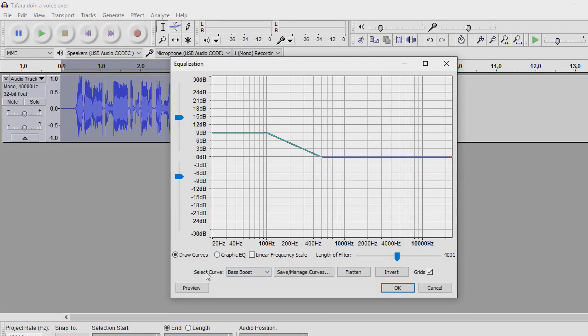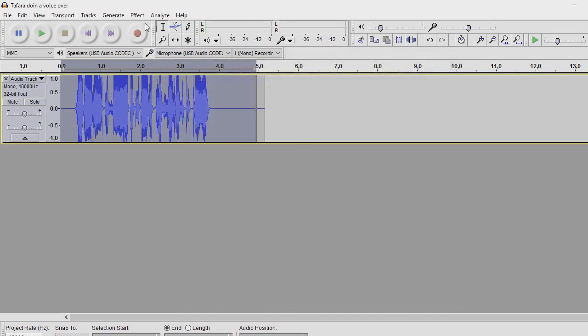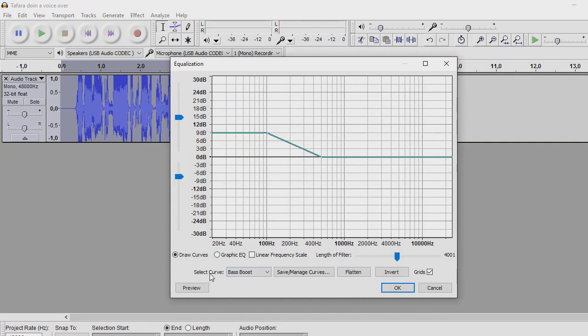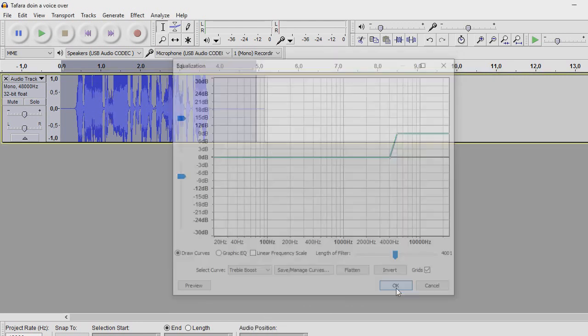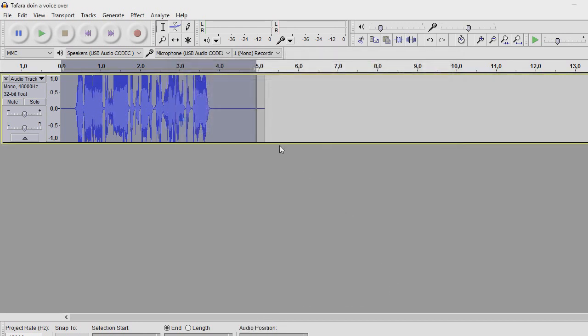After I've selected the equalization, I go to the select curve. I choose bass boost. I leave the settings at default and press OK. I go back to the effects tab, select equalization again. Go to the select curve. Choose treble boost and press OK to apply the effect.